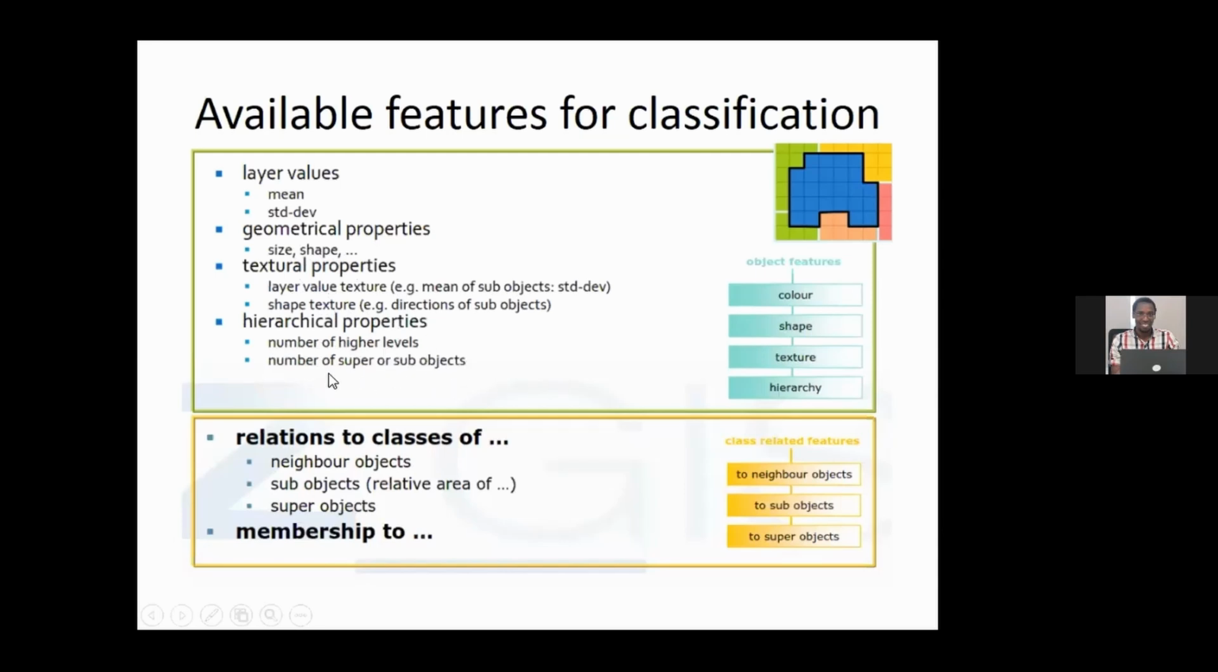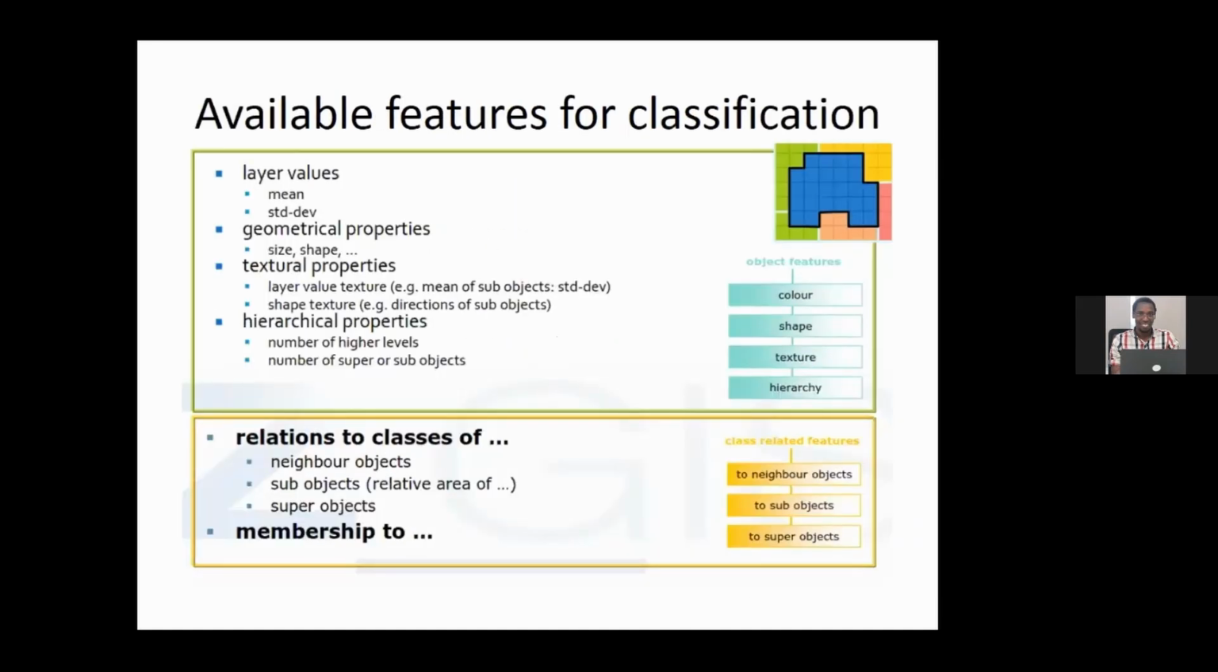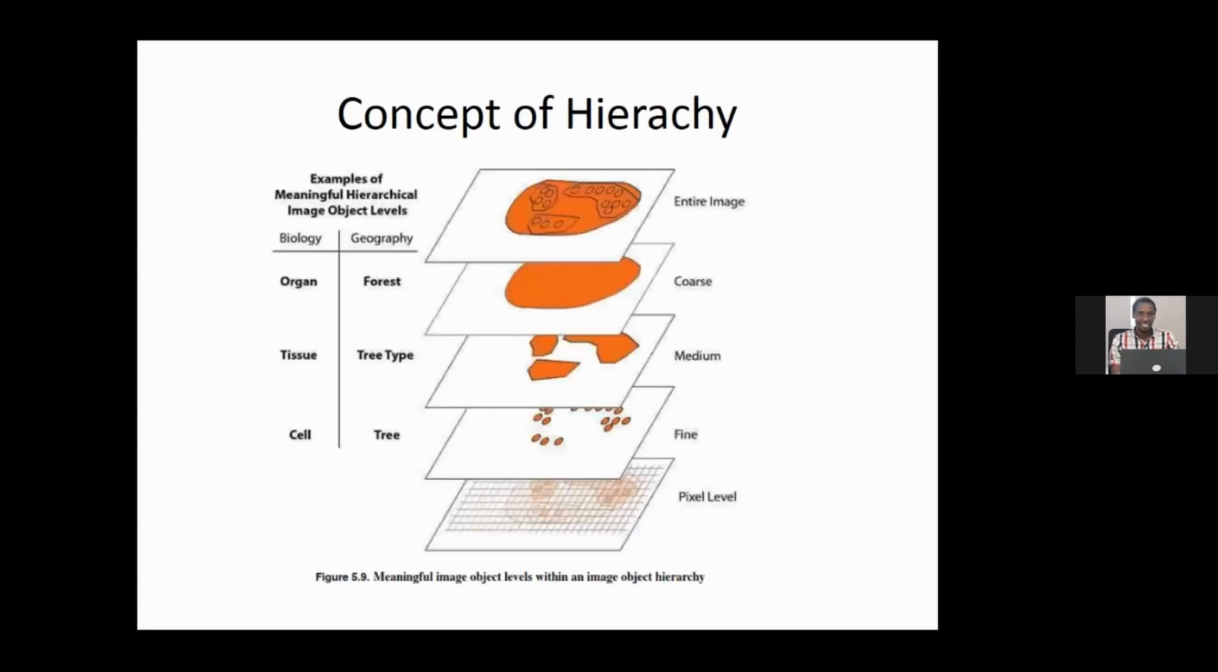So you can define super object, sub object. Then also we can classify this object in relation to the neighbors, just like we saw in the previous slide here. You can classify. So those are some of the things that you can do, and you can also classify as far as membership is concerned in relation basically.